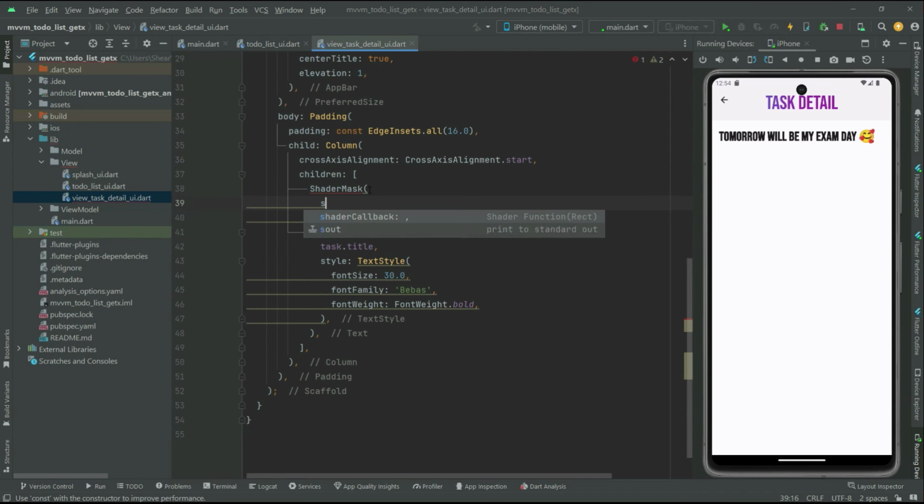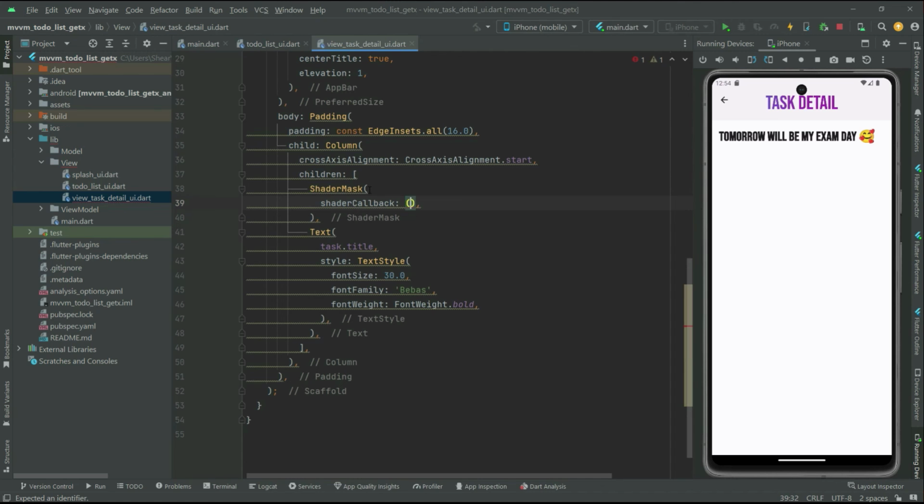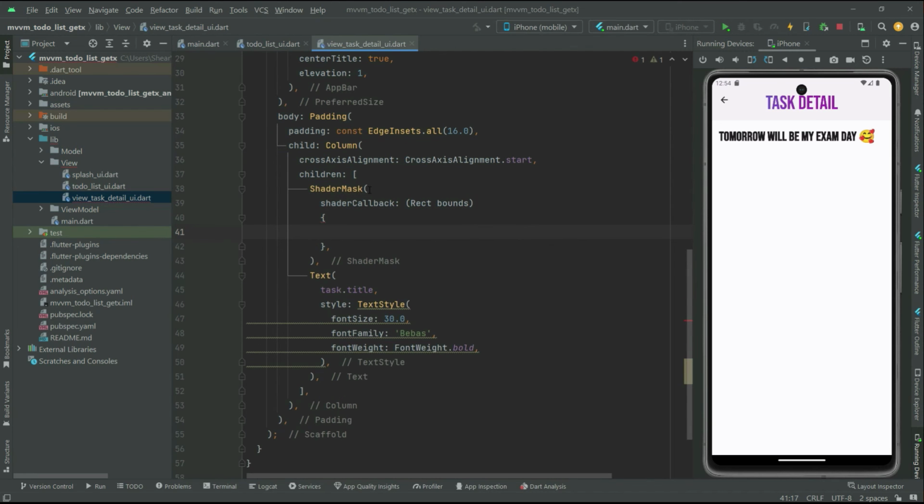Now in here shaderCallback, that's the property, and it takes a function as its value. This function will accept the Rect bounds parameter, so we have to provide that. We'll say Rect, and with it let's have the bounds. We have to create that over here, with curly braces. Now in here we will return the LinearGradient color as I told you already. For now let's remove that and take this down.